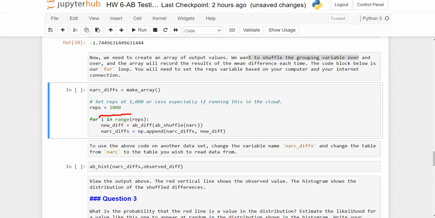So it's going to go in this range reps, right? So reps is 1,000. Basically, it's going to count from 1 to 1,000. It's going to do this thing 1,000 times.